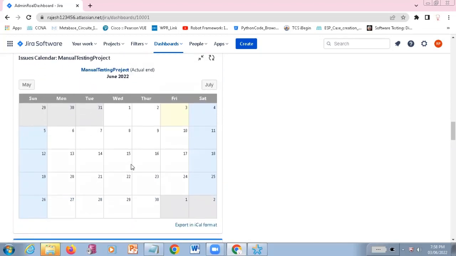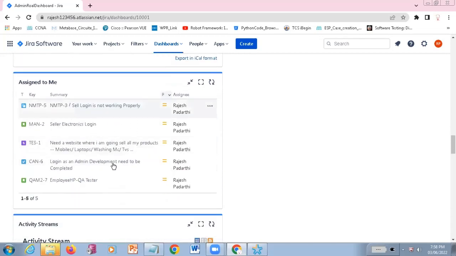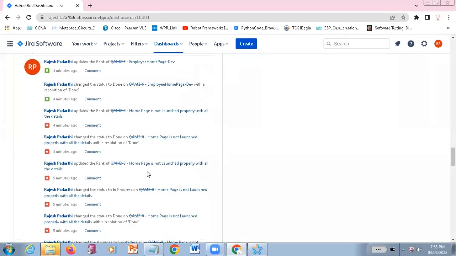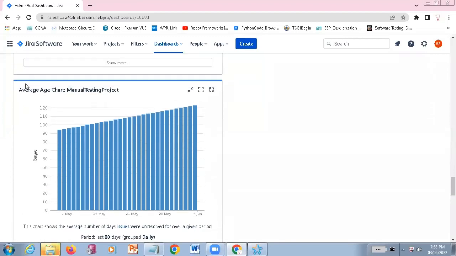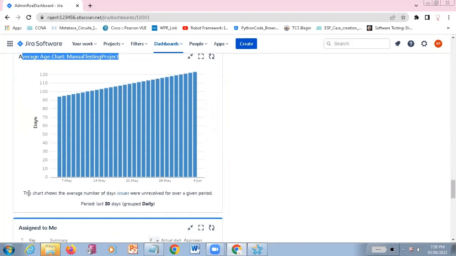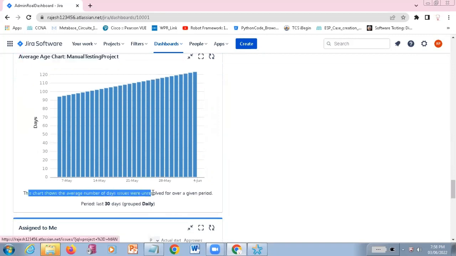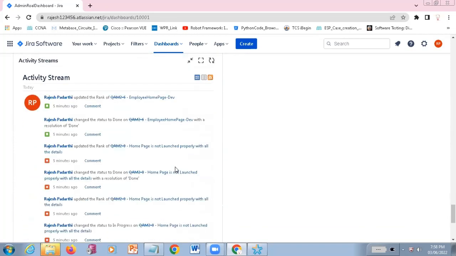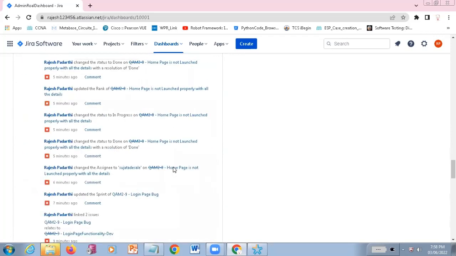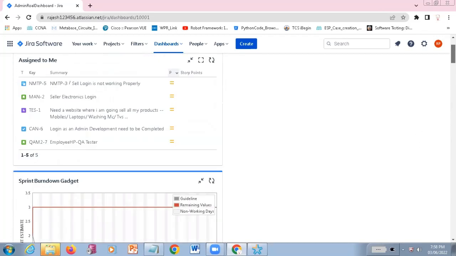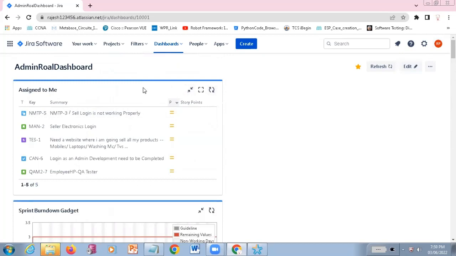So this is the meeting and testing progress related stuff, which is going to be available to the test engineers. Here is the total average chart for manual testing for the project. This chart shows how many issues were unresolved over a given period of time, that means 30 days, so how your sprint is going. These are all graphical representations. They are going to take it on their own, you need not worry about this. They are going to track your work. That's it.